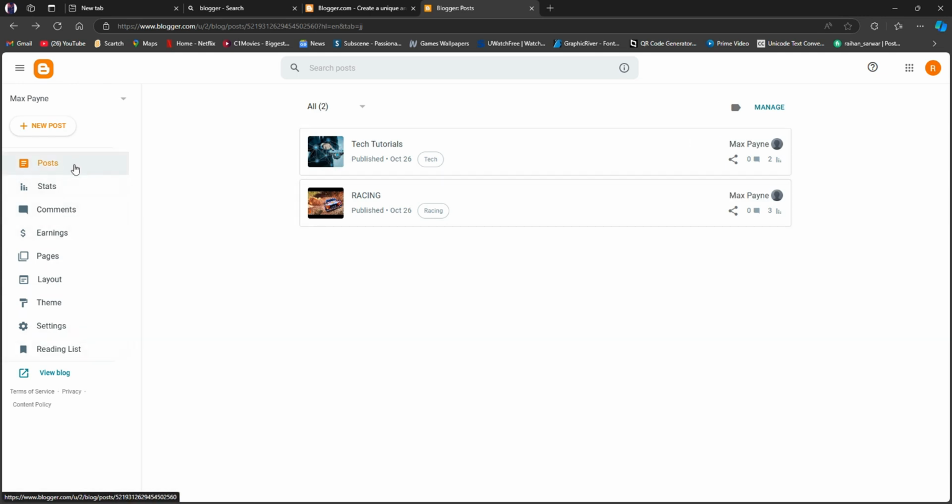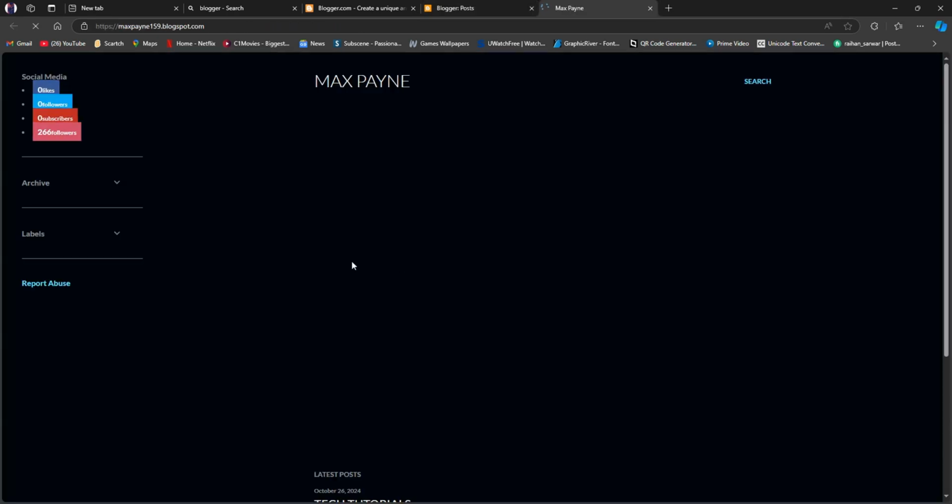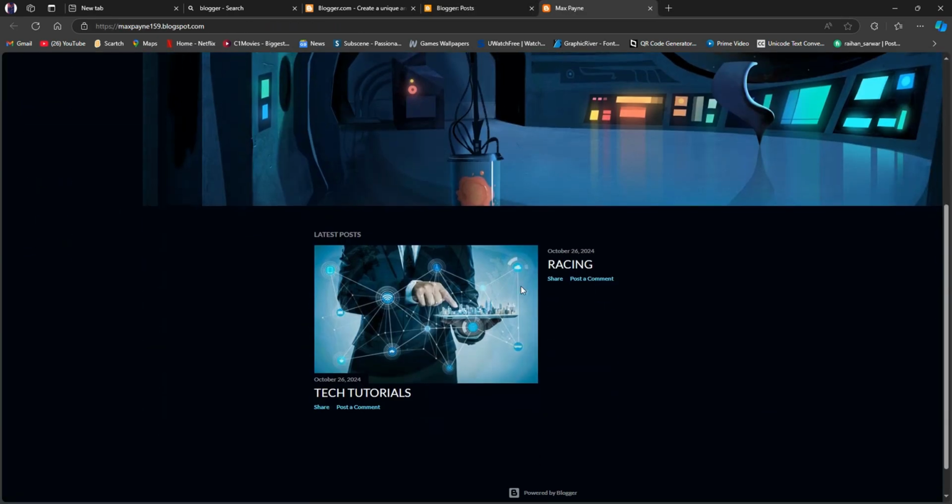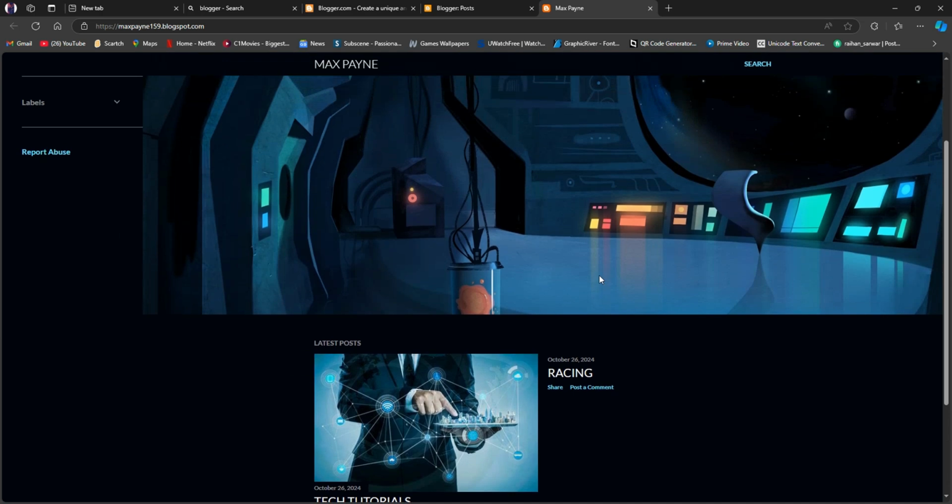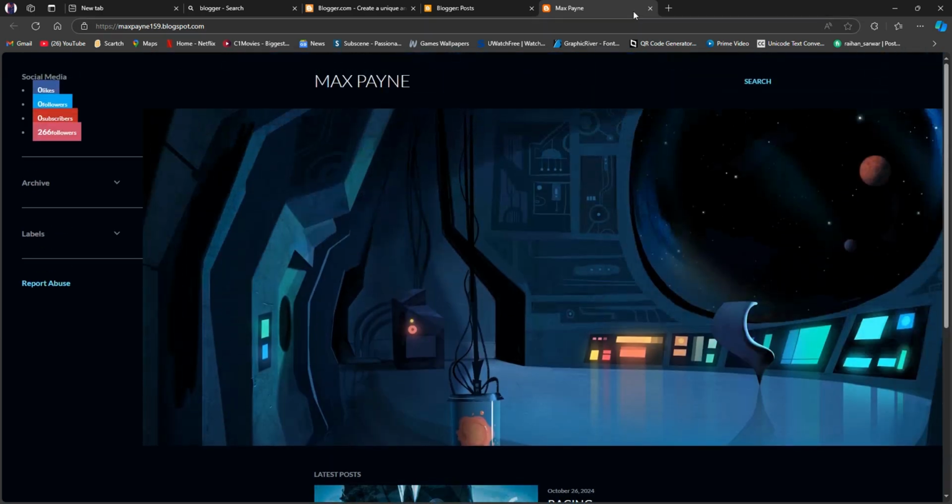And now you need to go over to the left panel and click on View Blog. After that, you will be redirected to your blog post like this. And as you can see, we have a theme selected.